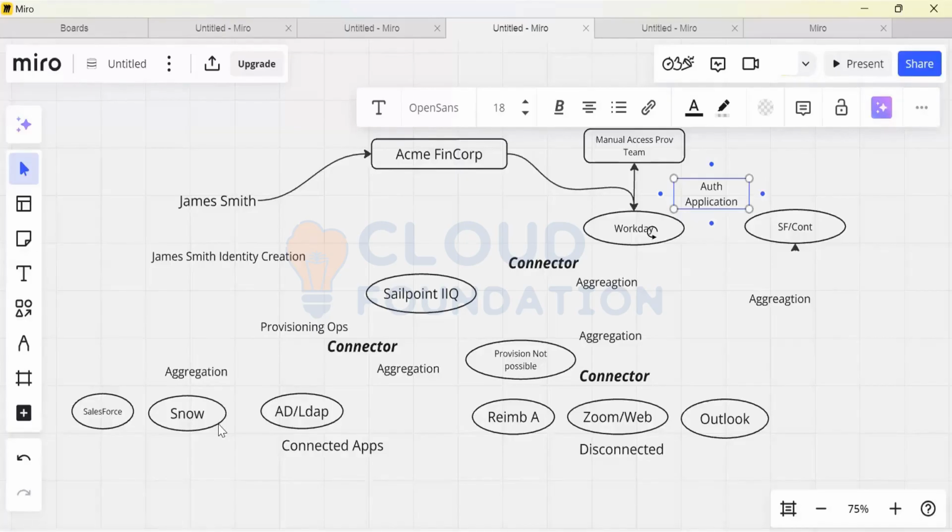Authoritative means SailPoint can trust the application data. Why can it trust it? Because, let's say, a user is going to join an organization, leave an organization, or get promoted and his designation is going to change. All these data changes will be performed in the HR application first, and according to these changes, events will be triggered.